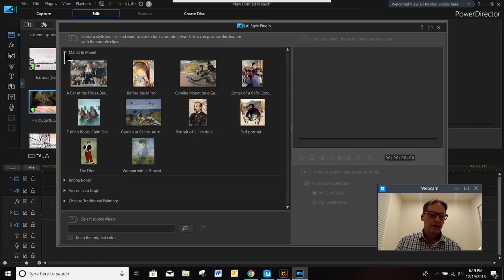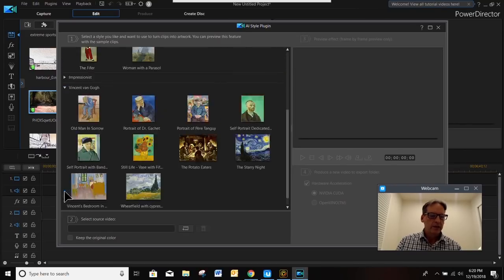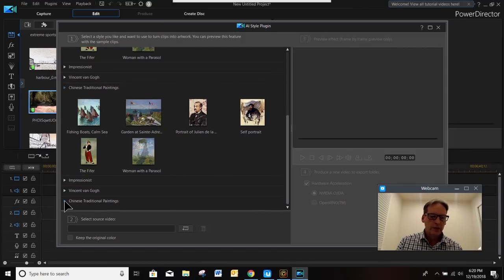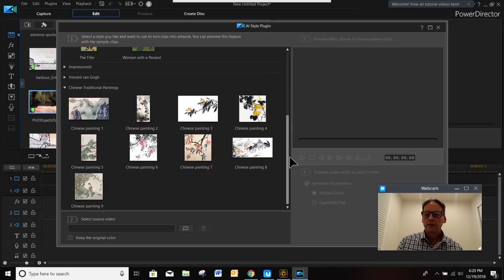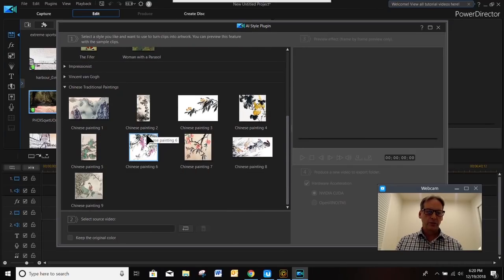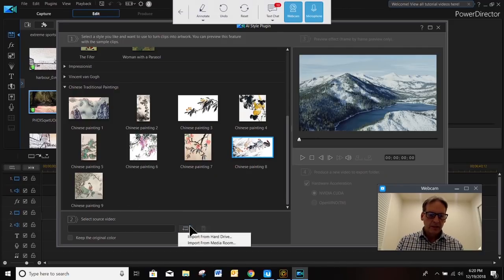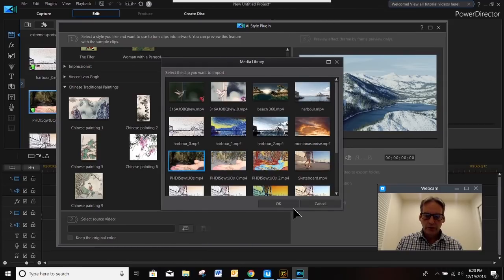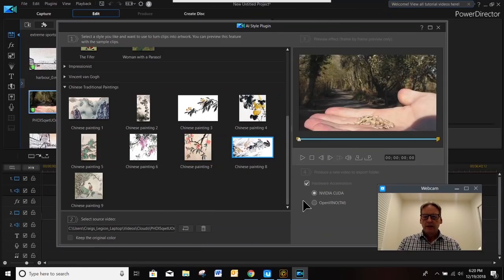So you have Monet, Impressionist, Van Gogh, and of course, if you have our PhotoDirector, PowerDirector with our Director Suite, you get all these additional plugins, add-ons with them. So I'm going to go in here, I'll choose one of these paintings. I'll go in here and add from Media Room a video file, say that little bird that we just did, click OK.